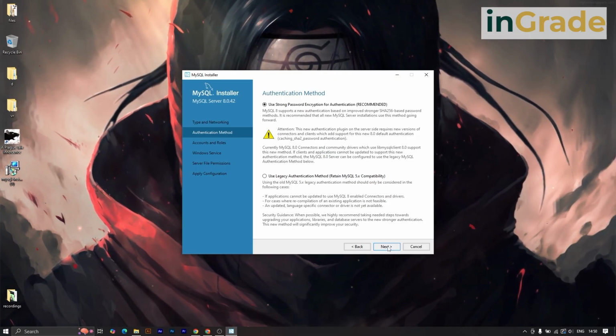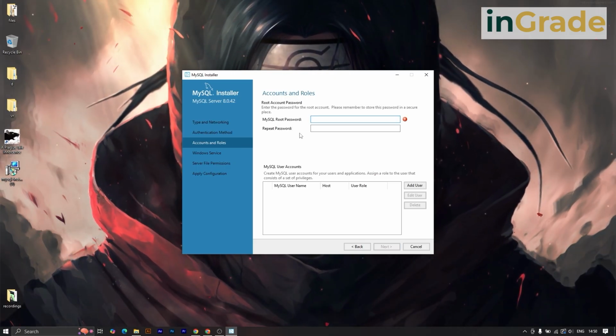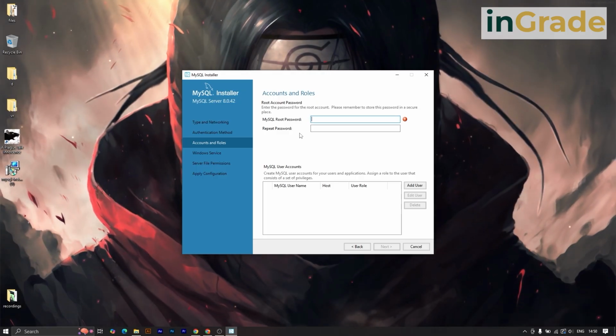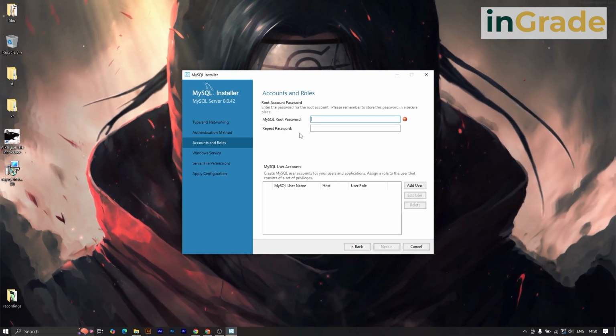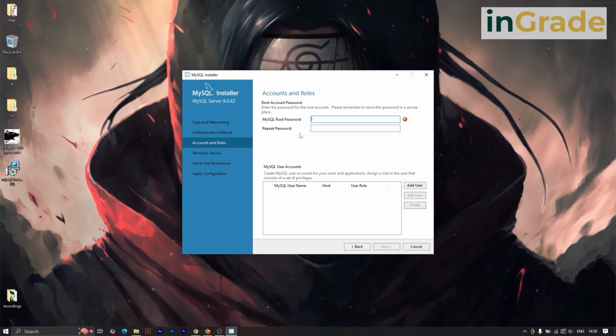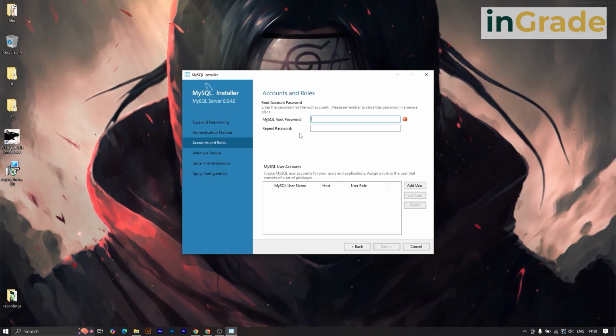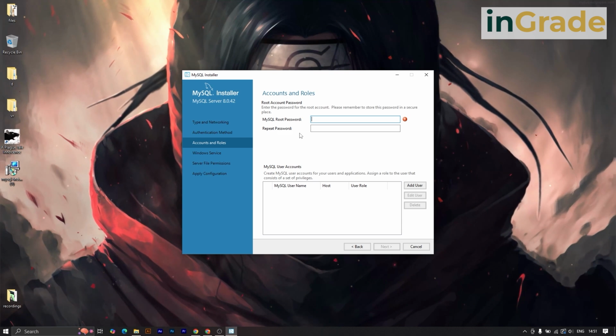Next, choose the authentication method. Pick the default. You will be prompted to create a password for the root account. This is for the main MySQL administrator. Make sure to choose a password you won't forget. Enter it and confirm, then click Next.